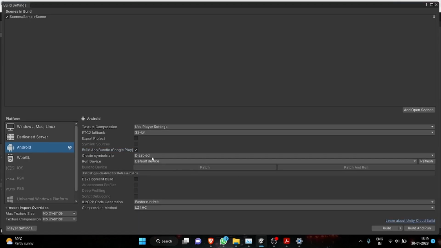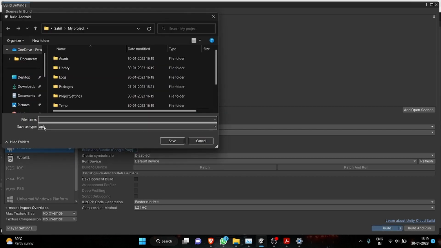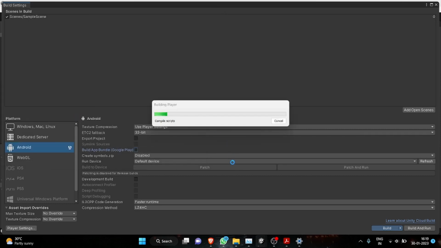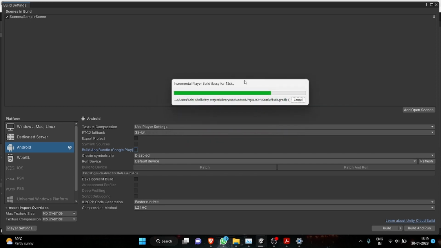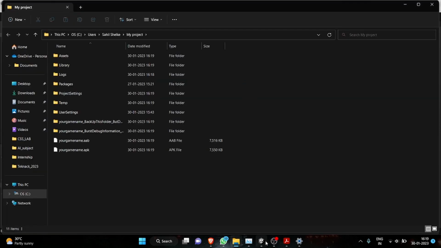To export the APK file, just unclick this and just build the file. And here you can see the extension as APK. So you can give your game name here. So this is how you export package file and APK file for uploading.